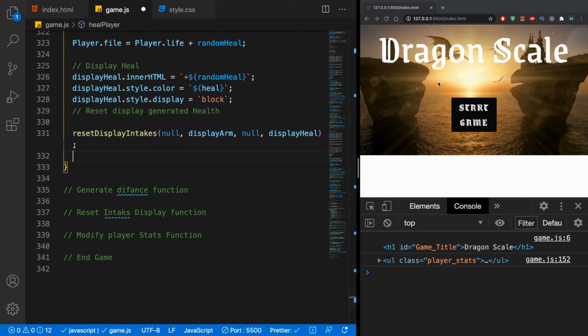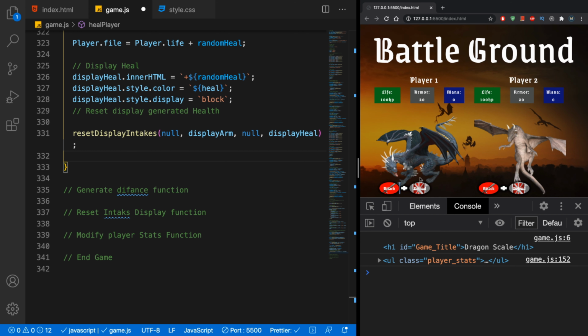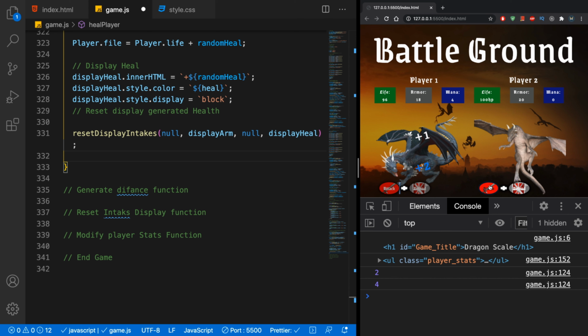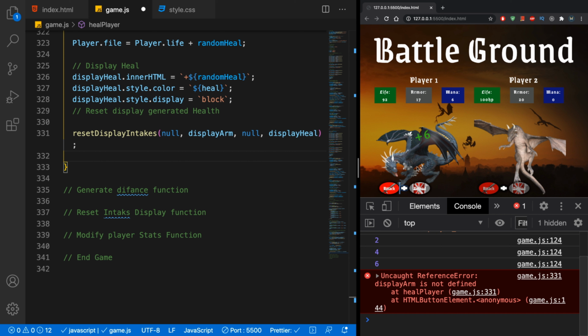Let's see if this works. Oh, we need mana. So defend, attack, defend. I know. I misclicked. Don't judge me. Okay, so now we can heal. Yay, there we go. And you should disappear. Why aren't you disappearing? Let me think about it.